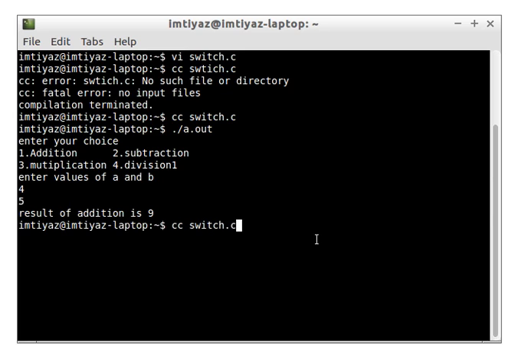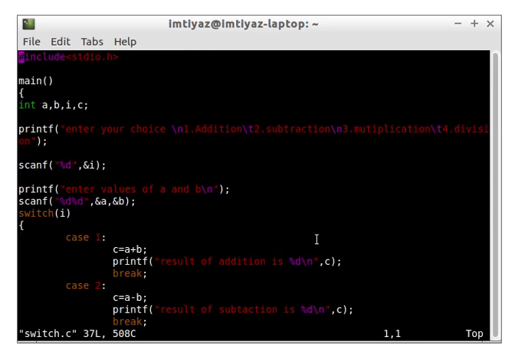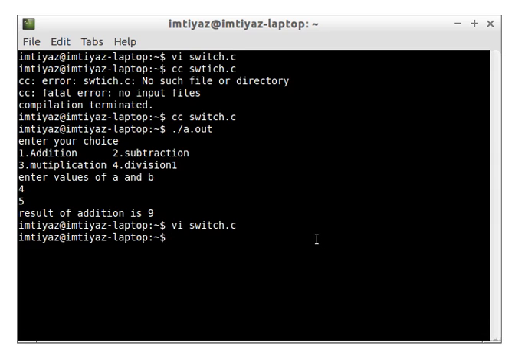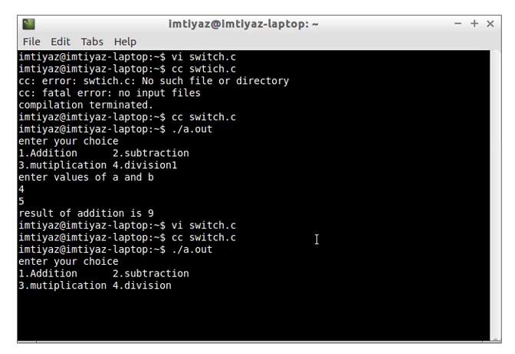So we'll just make that correction there. In here we need to add a \n just to format the output. So here we are adding a \n here. Now we'll just execute the program once again. ./a.out for output. Now as you can see, the output is properly formatted.